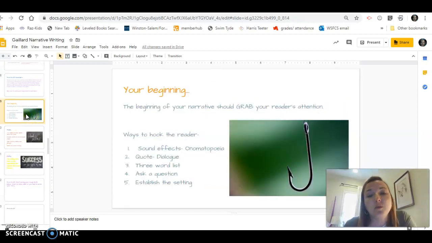All right, so here we go on to our next slide. Your beginning. So remember, we've talked about this a little bit. You want your beginning to grab your reader's attention. It's your hook, right? Great ways to hook are with sound effects, like an onomatopoeia. You can have quotes, like in your dialogue. You can have a 3-word list. When we did persuasive writing, we talked about the power of 3. So that's another way you can do something. You might ask a question, or you might establish the setting. You can do combinations of those as well, but you want to make sure that your reader, when they get your story, that they've bought into it, that they want to know what happens next, okay?